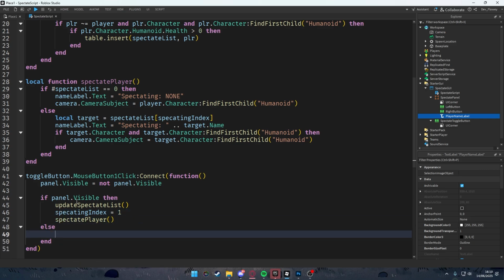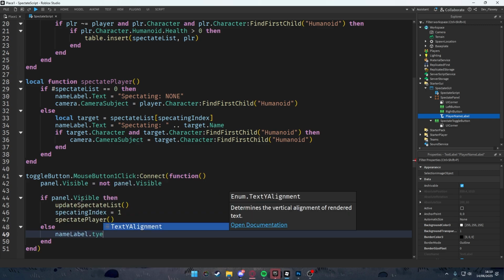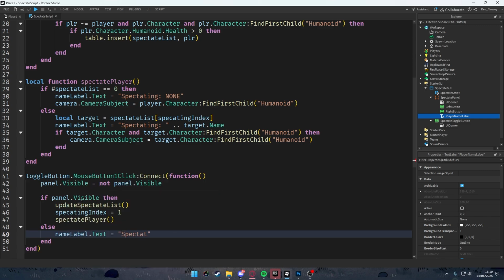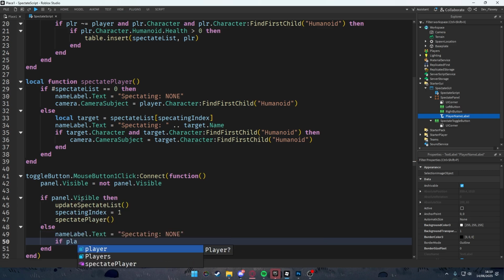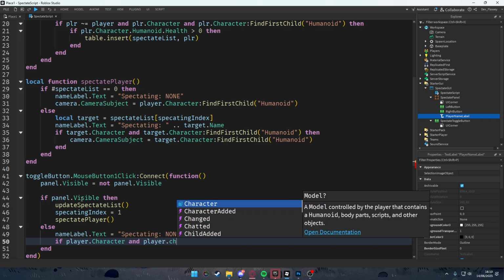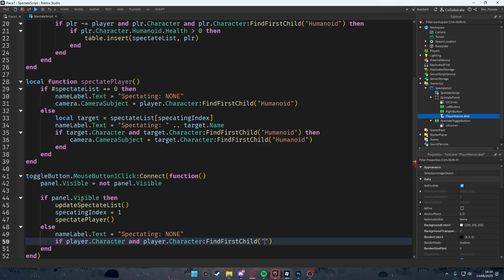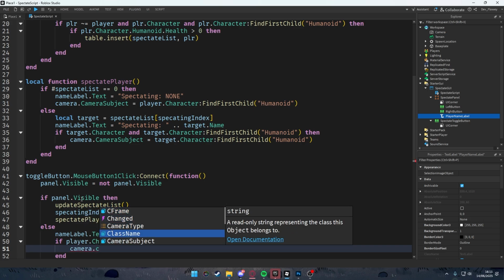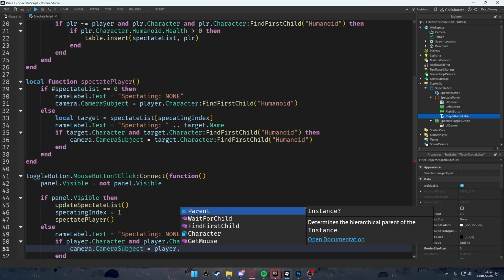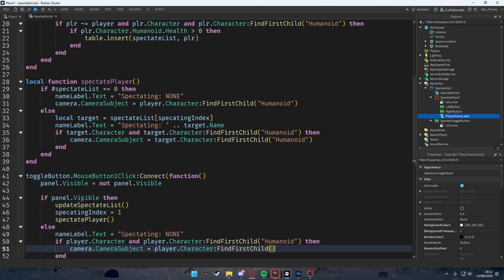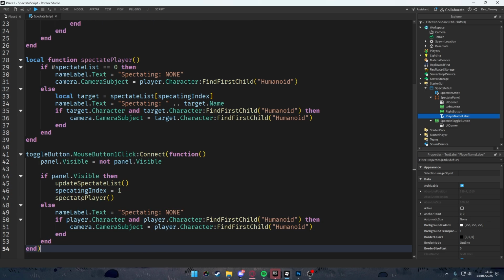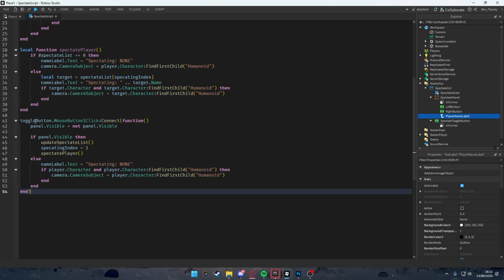So if it's not visible, then name label.Text will be "Spectating: none". If player.Character and player.Character:FindFirstChild("Humanoid") again, then what we're gonna do is camera.CameraSubject equals player.Character:FindFirstChild("Humanoid"). Yeah, this is also our function of our toggle button.